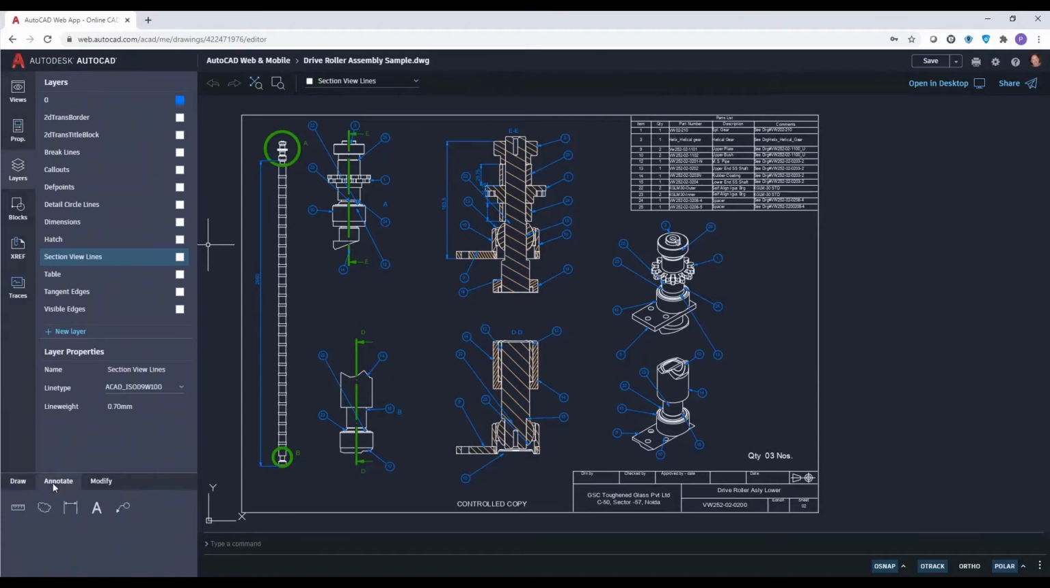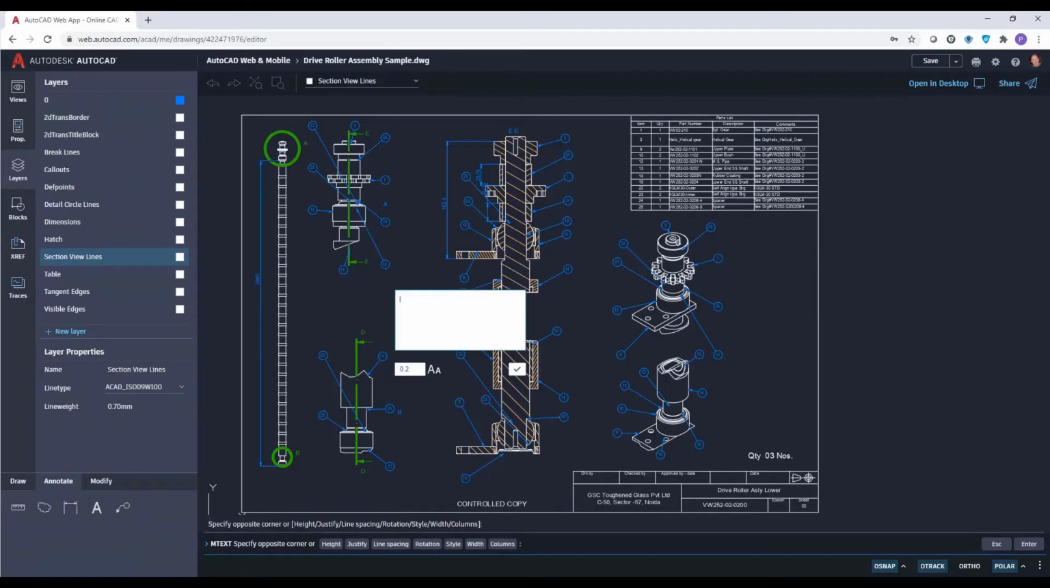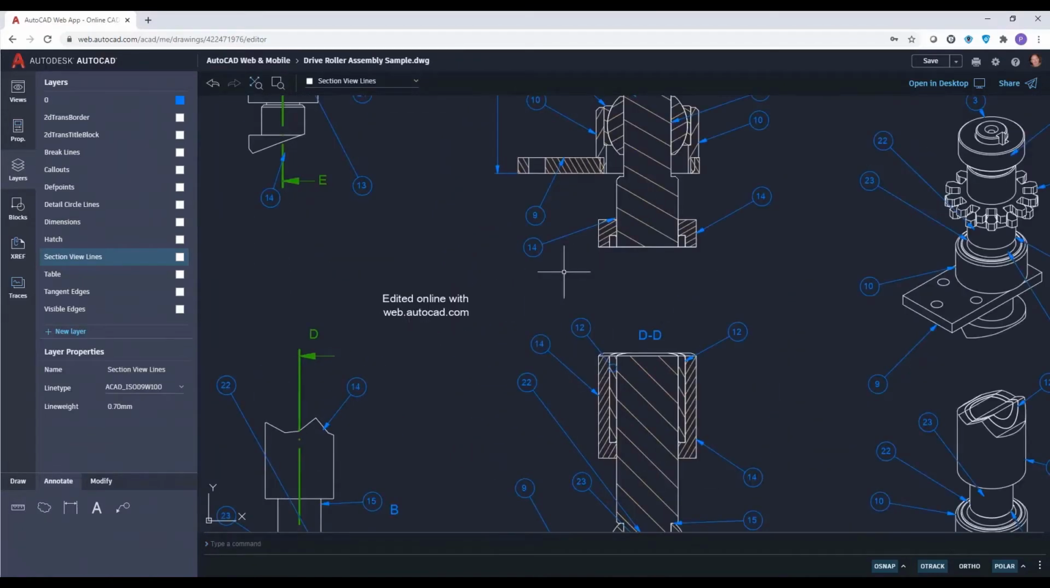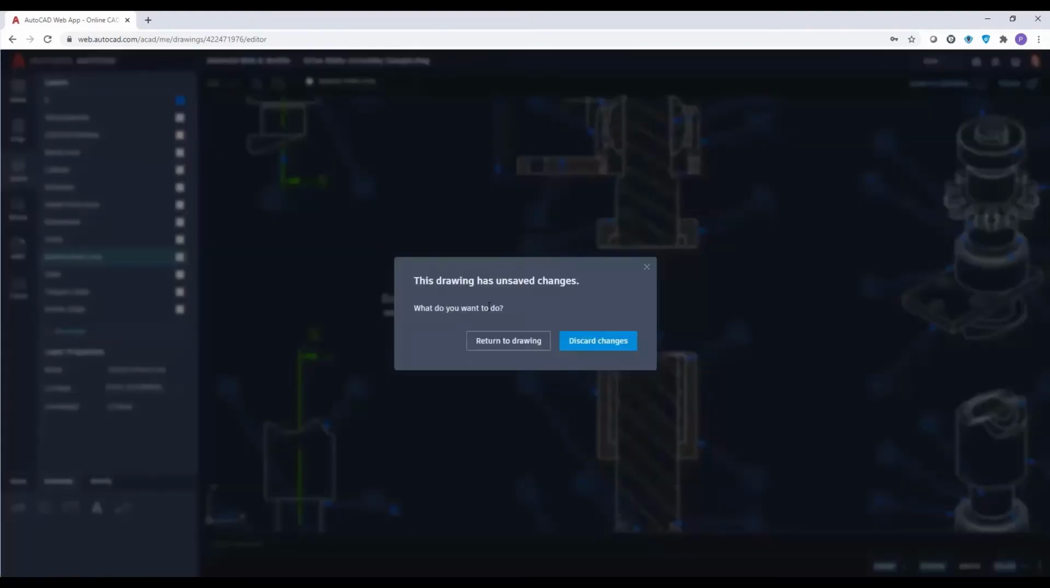You can get up and running quickly by going to web.autocad.com and signing in with your Autodesk ID. In this case, we're just going to add a piece of text to this drawing. So that's web.autocad.com.